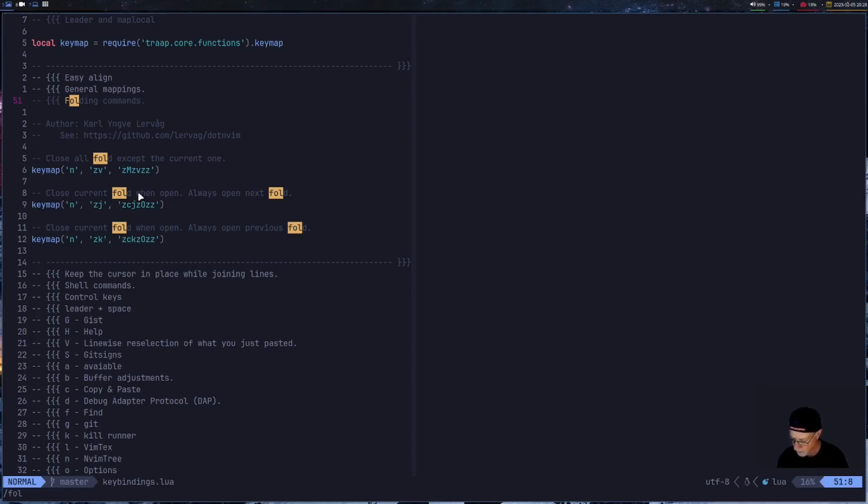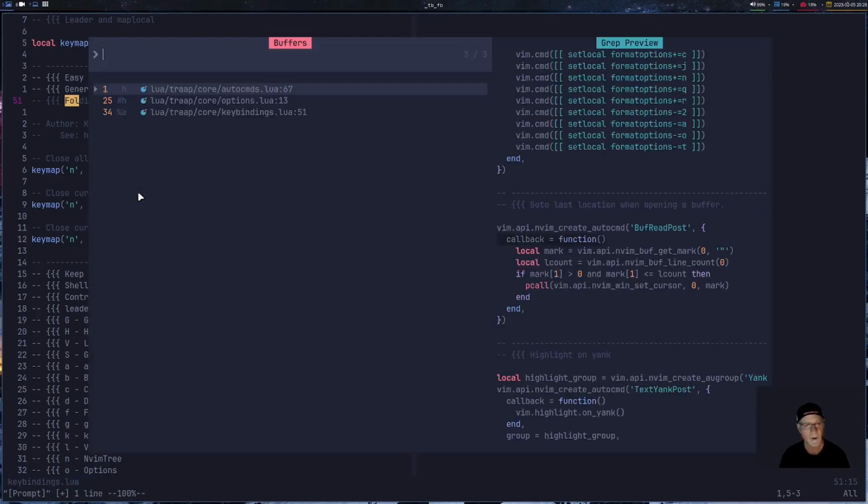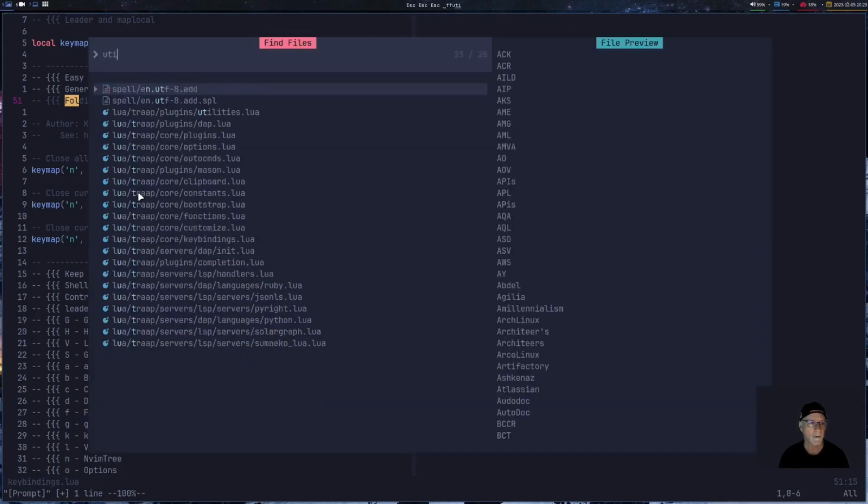And then we will take a look at, so we've got the options, the key bindings, and the auto commands, and utilities. Options, I'm sorry. So let's go look at options. Let's take a look at Telescope really quick. Okay, so we've got the auto commands, the options, the key bindings, and then just as an example, we will also get out of this and look at the utilities again.